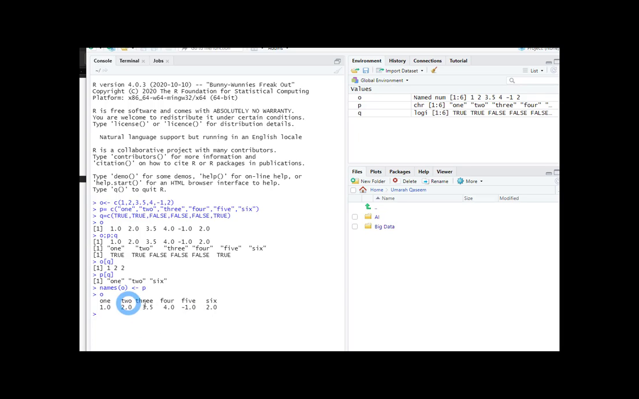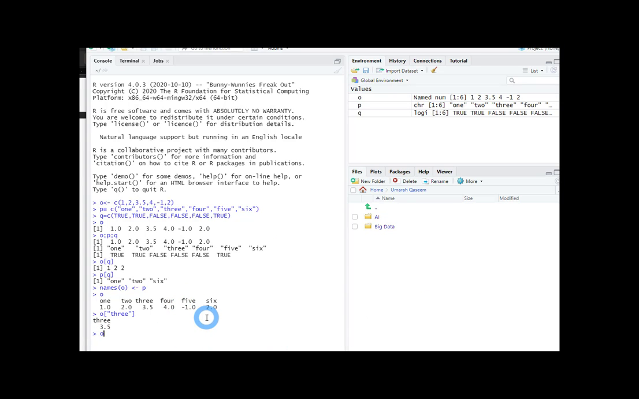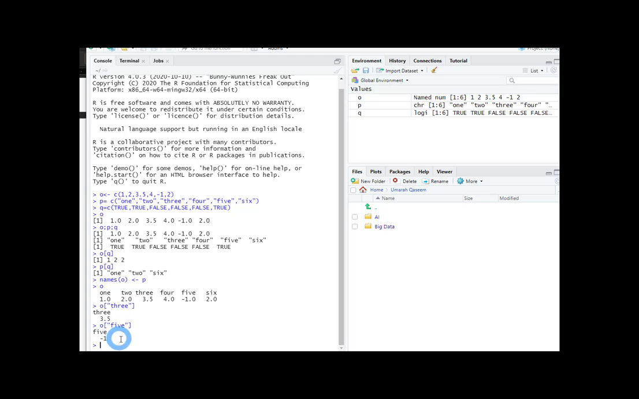And if we have named our vector, we can also extract the values of our vector using those names. For example, let's say I want to extract this value. I want to extract 3.5, right? So I will write O, square brackets, and the name here. The name is 3, and then press enter. So this value can be extracted this way. I can also extract 5. So for example, let's say O, 5, press enter, and you can see -1 is extracted. So that's how, if you have named the values of your vector, you can extract the values using those names.